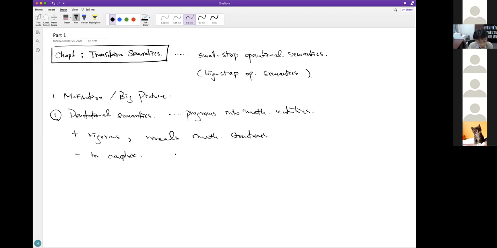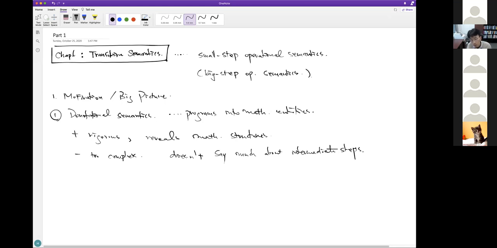So it doesn't say much about intermediate steps. And this becomes important especially when you want to analyze the performance of a program, and also at the same time want to design either a compiler or an interpreter of such a programming language. An alternative to denotational semantics, which is used quite often, is something called operational semantics. And in the textbook, it's called transition semantics.